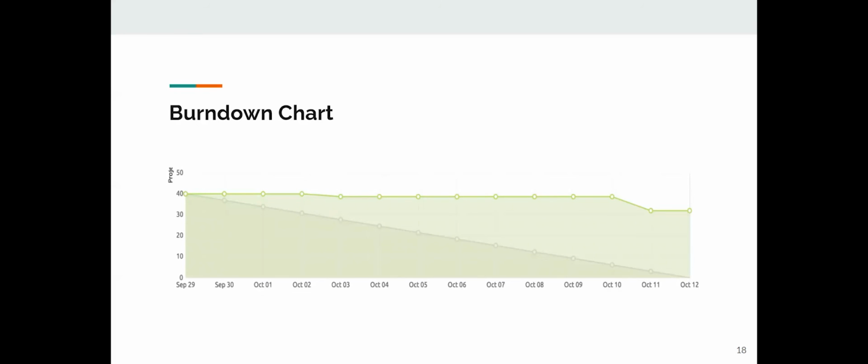So this is the burn down chart. We had committed to over 40 points this sprint, but we apparently overcommitted and we were able to complete around 28 points in this sprint.